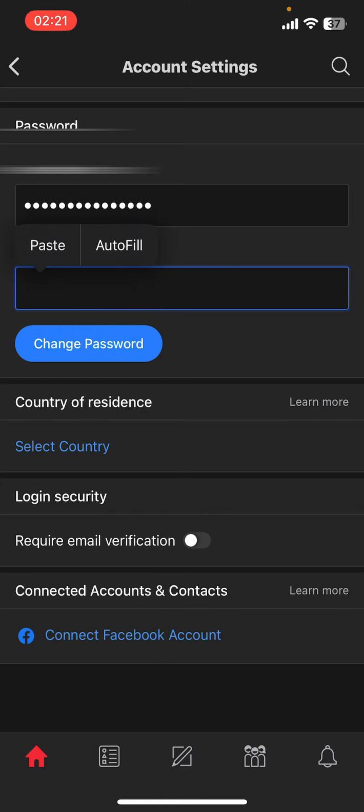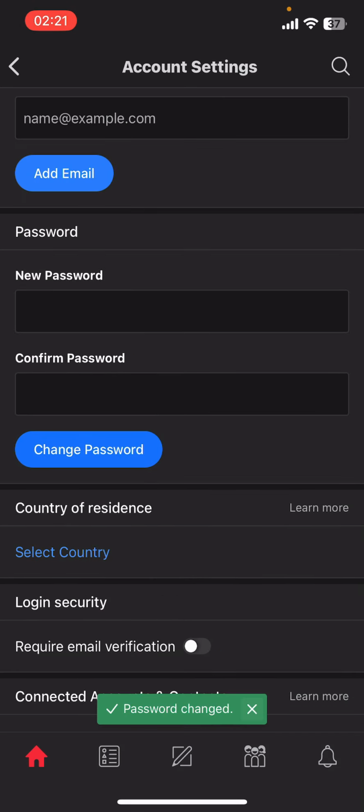Confirm your new password. Make sure your new password has one uppercase, one lowercase, at least 8 characters and a number. Once you do that, tap on change password and there you go. And guys, that's it. That's how you change Quora's password.